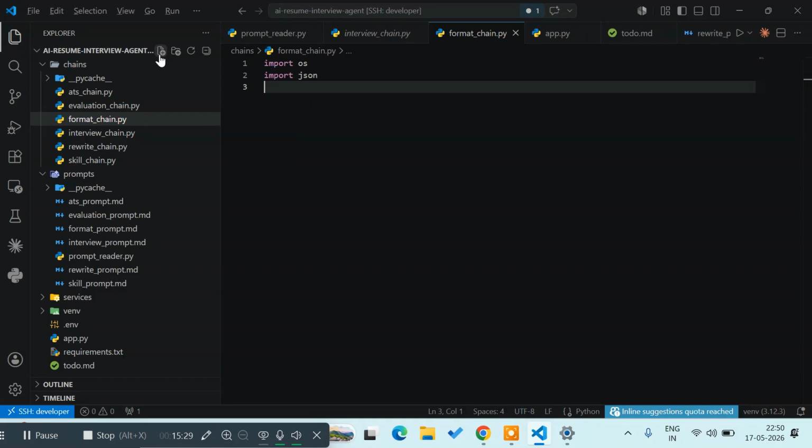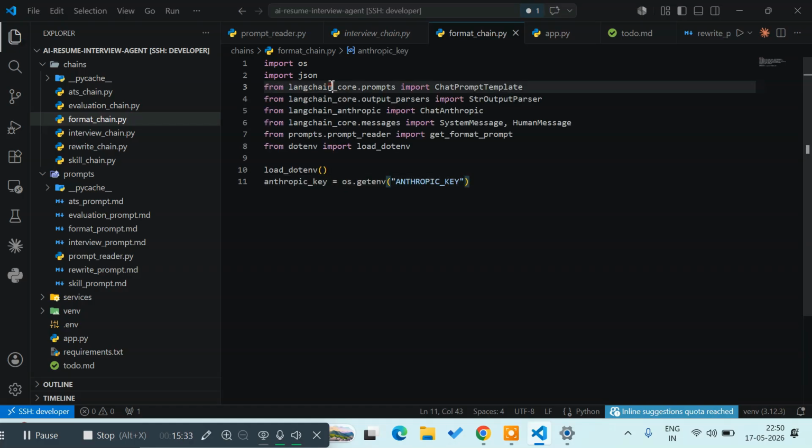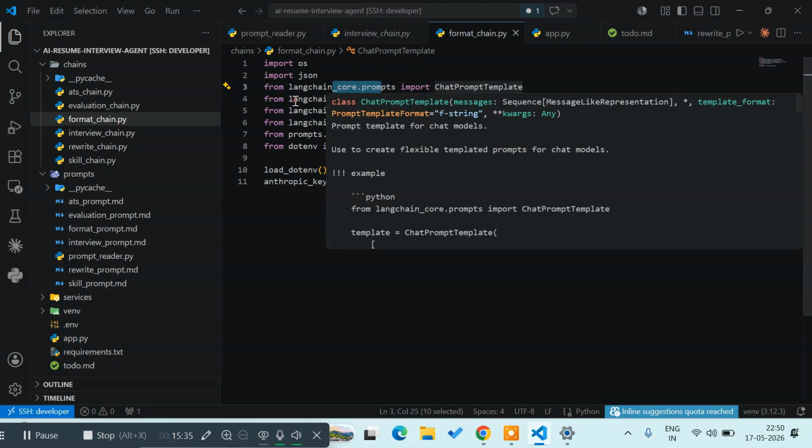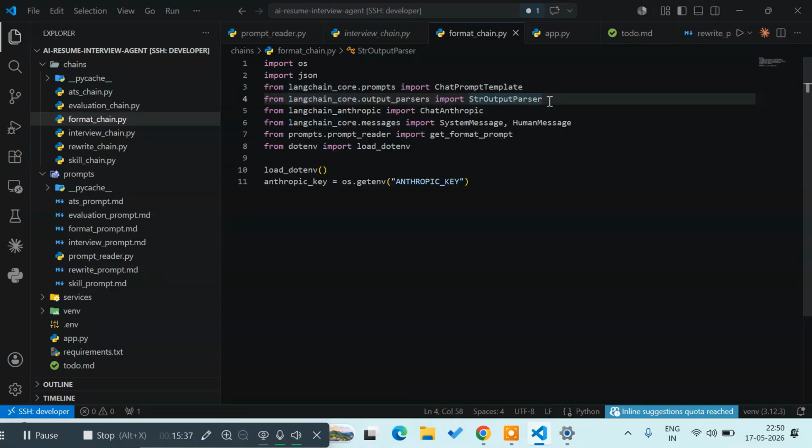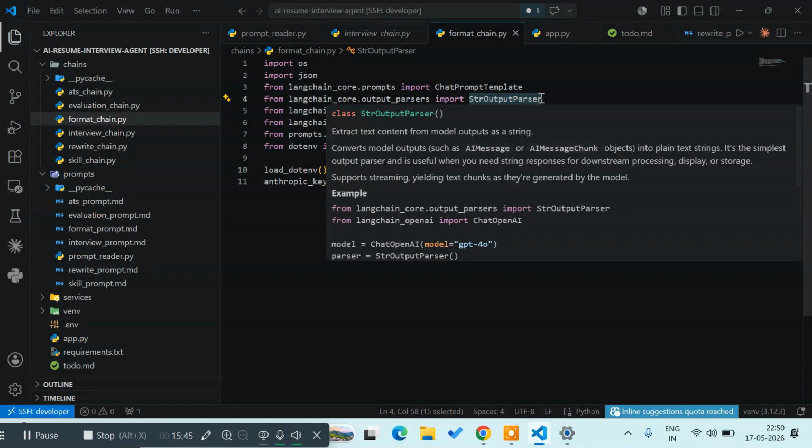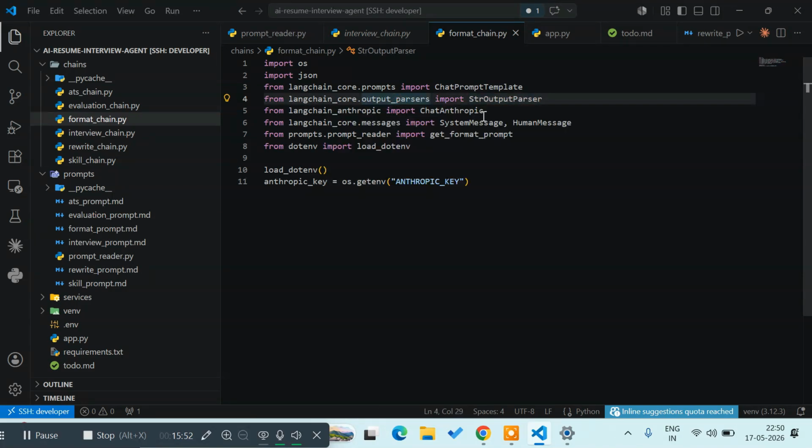For this, I'm just going to import a bunch of libraries. So LangChain, import prompts, chat prompt template. Then this time, we will not pass a Pydantic model. Instead, I want the output using this. So we want a structured output parser, not a Pydantic model. Then I'm using LangChain Anthropic. You have to install this.